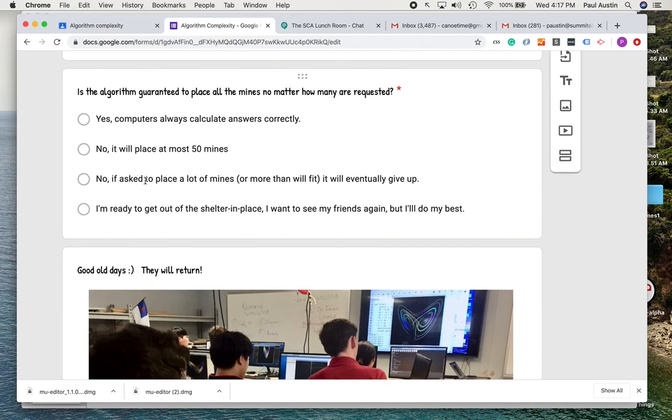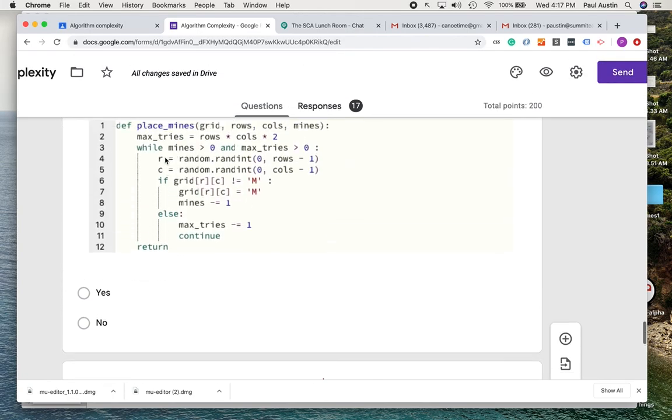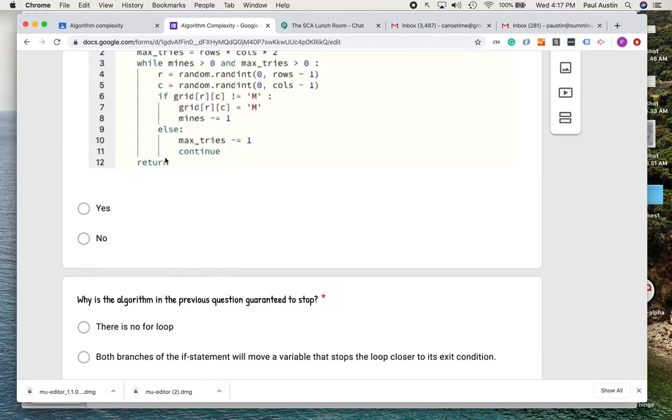All right, is the algorithm guaranteed to place all mines, no matter how many are requested? Okay, this is a setup. Anytime it says computers always calculate correctly, let's see, that doesn't sound true. No, it will place at most 50 mines. Well, wait a second. Was there a 50 anywhere in that code? No, that doesn't make sense.